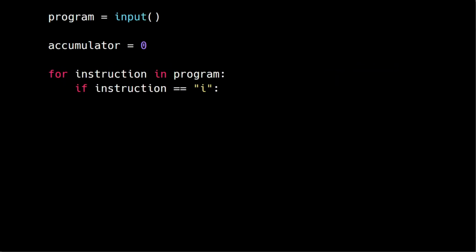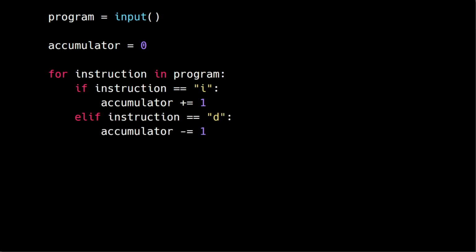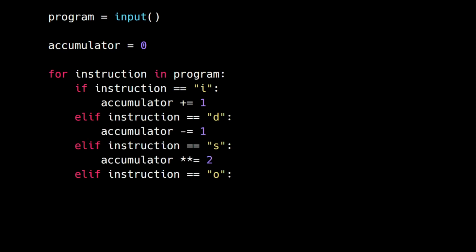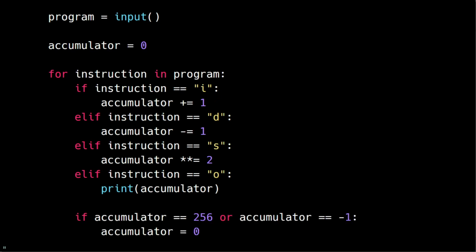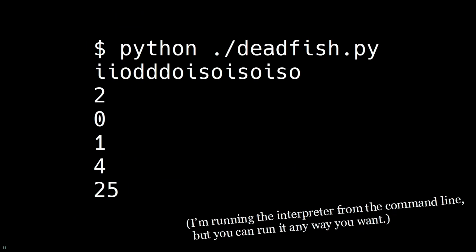If it's an I, add 1. If it's a D, subtract 1. If it's an S, square. And if it's an O, print. Finally, if it's 256 or -1, back to 0 it goes. Now, let's test it out. And sure enough, it works.